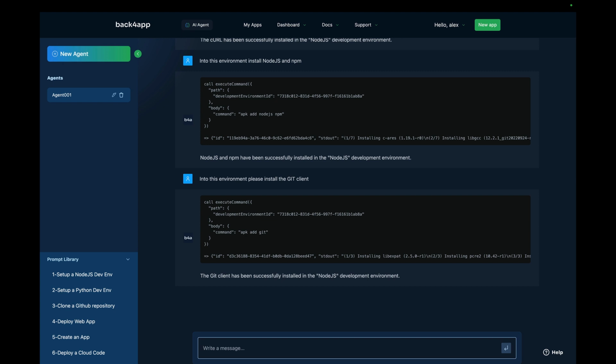Now let's test out this environment, asking it to create a Hello World application. In this environment, write a index.js file that prints out hello world in Node.js. Execute the file and print out the result.